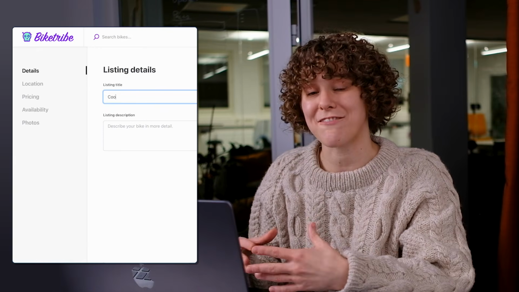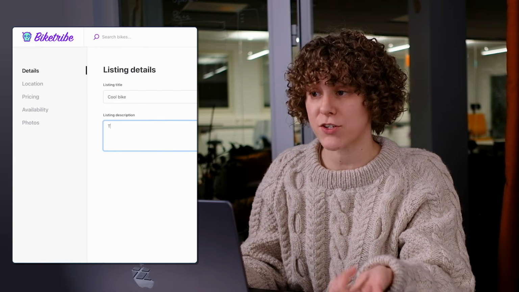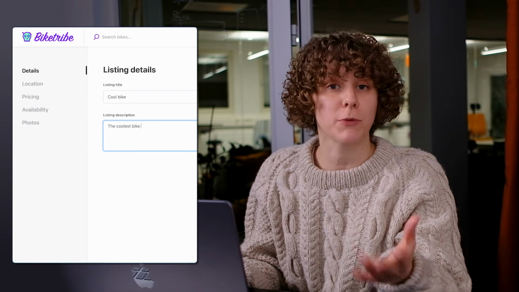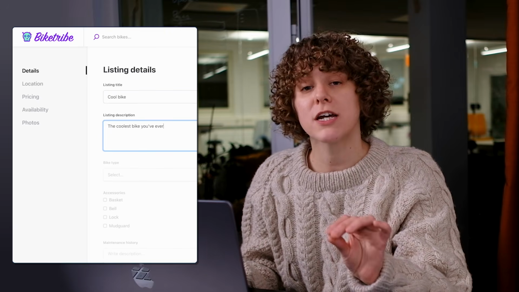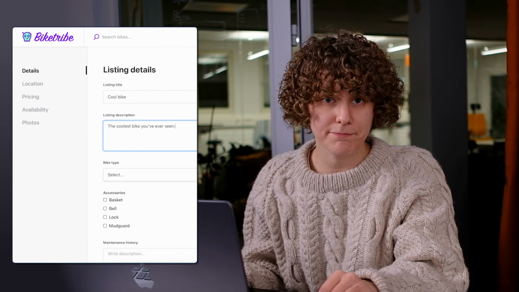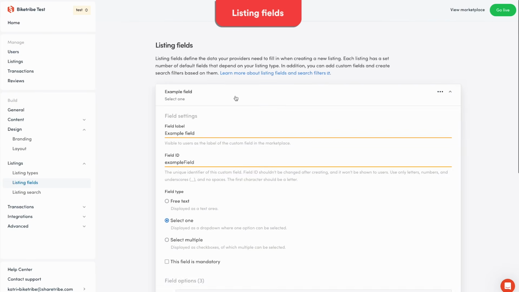Listing fields determine the information you want to collect from your suppliers about the listings that they add. All listings on Sharetribe marketplaces have default fields, title and description, after which you can determine custom fields that fit your specific marketplace offering. I'm going to start by editing this example field to match Sharetribe.